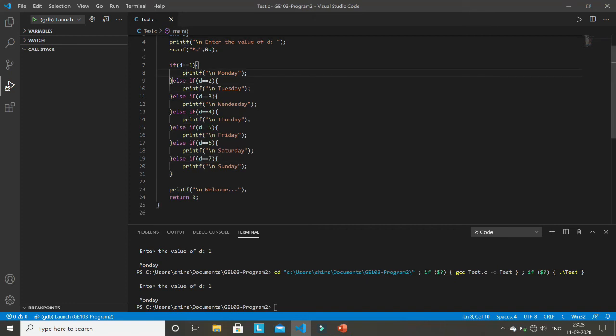So only Monday, and then it will directly come here. So now if it is not Monday, suppose you have supplied 3, so it should print Wednesday. So how will it do it? First of all, it will come here and check if d equal to 1, no. Then it will go to the else part. So with else I have written another if. So else if d equal to 2.